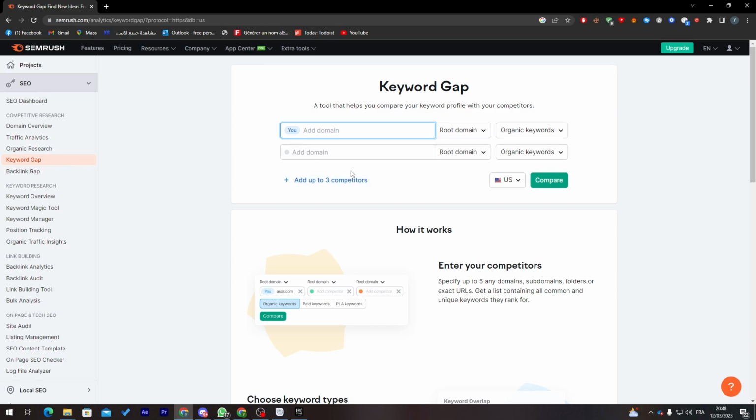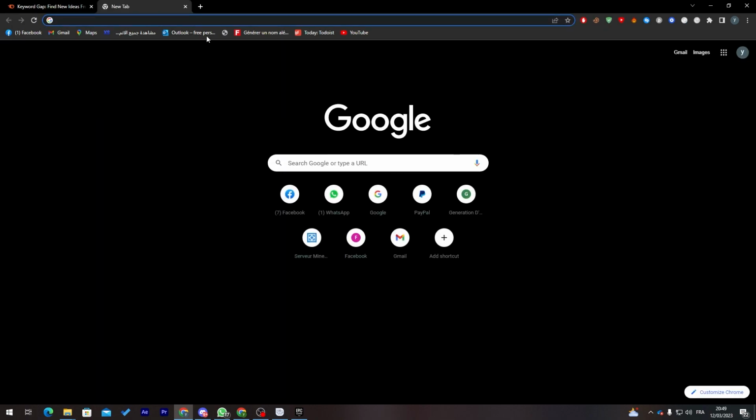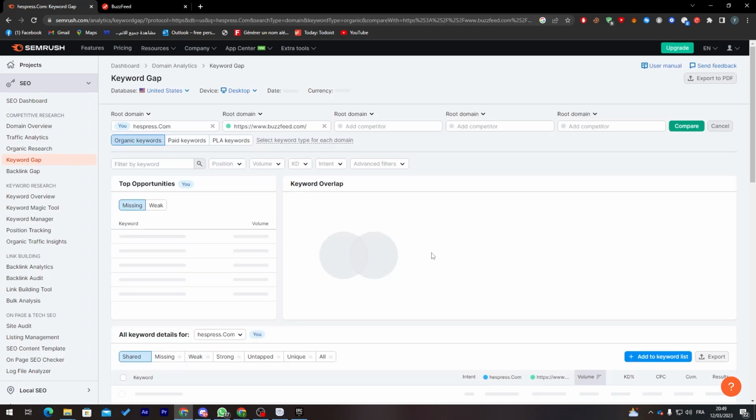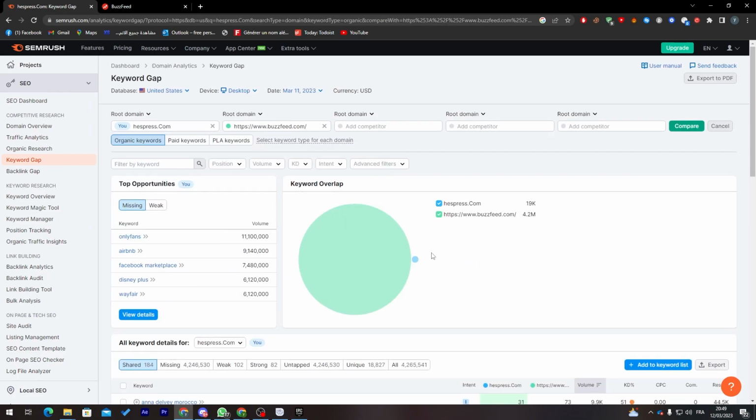And here for example, let's try hespress.com. And here let's try for example BuzzFeed. So I'm going with this website and try it here. Now let's compare. So let's compare these two, and as you can see, Hespress has only 90k, and this one has like 4.2 keyword overlap. So as you can see, here are the top opportunities.